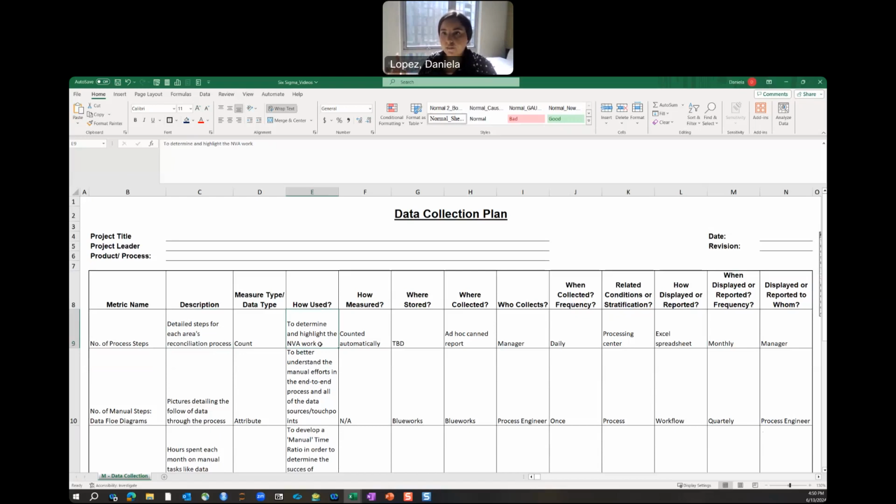How are we measuring? Well, for this, every time the system puts in a new pizza, it's going to automatically be counted. Where are we storing it? We don't know that. I put TBD because it might be stored physically, or it might be stored in a database that we might have. Let's assume that it's a report that every time a pizza comes in, we're going to export an Excel sheet of the report. But in order to do that, one of the managers needs to go ahead and do it. And so that's what we're writing in here, right?